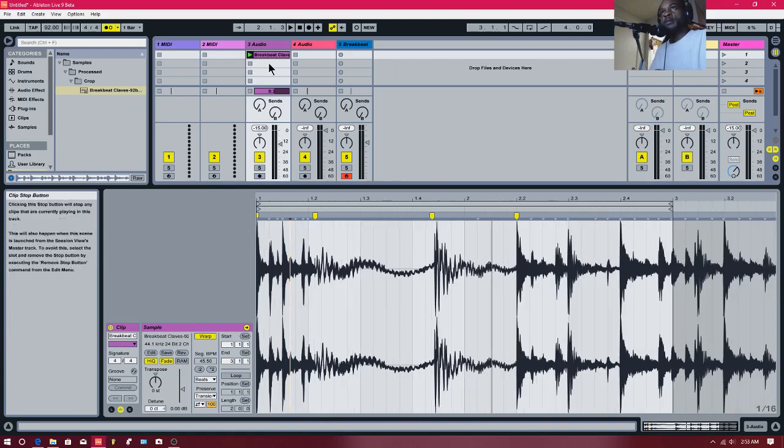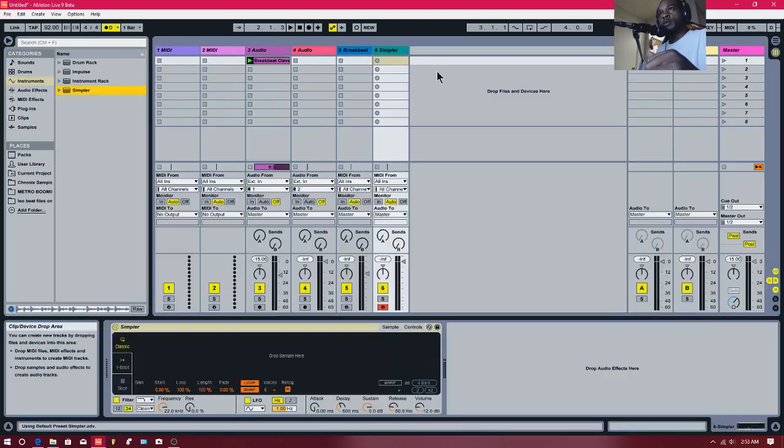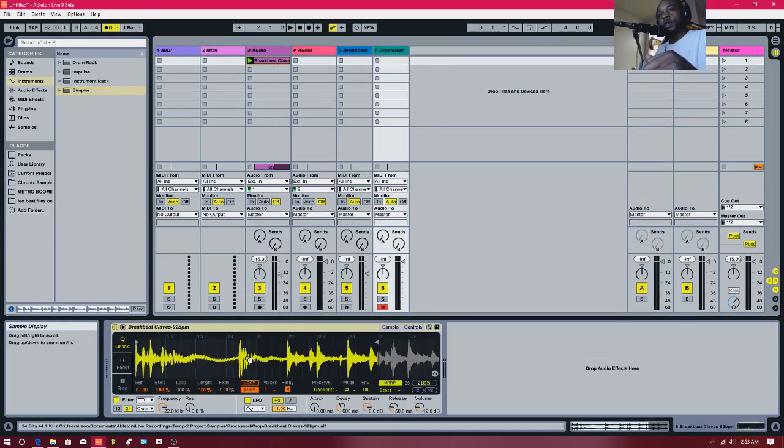and do stuff that nobody really does with samples and stuff. So if we load up a Simpler and you drop your sample in, now your sample is basically just warped already.